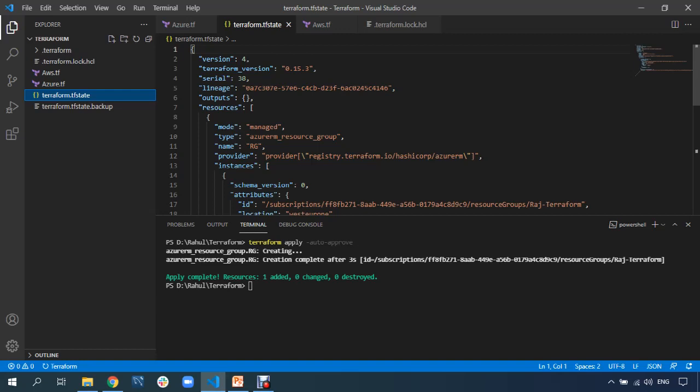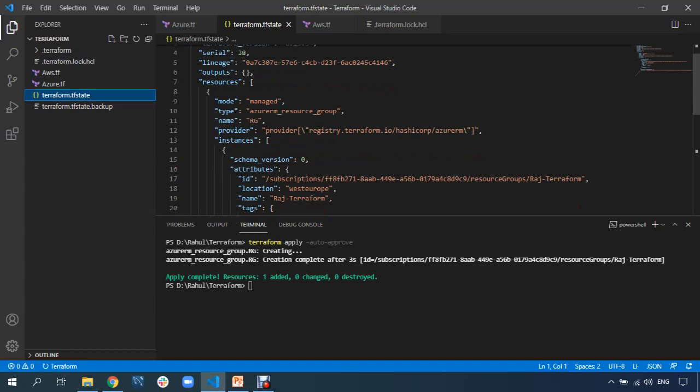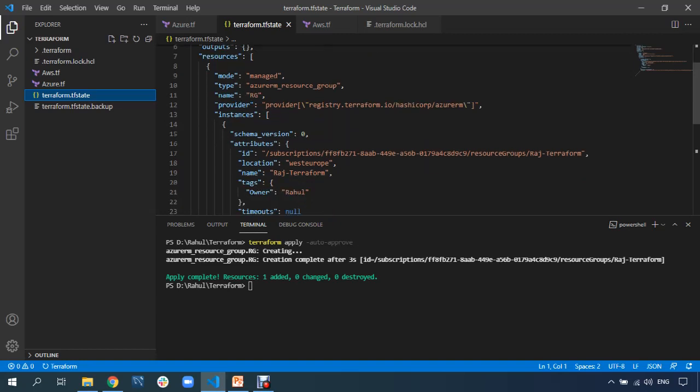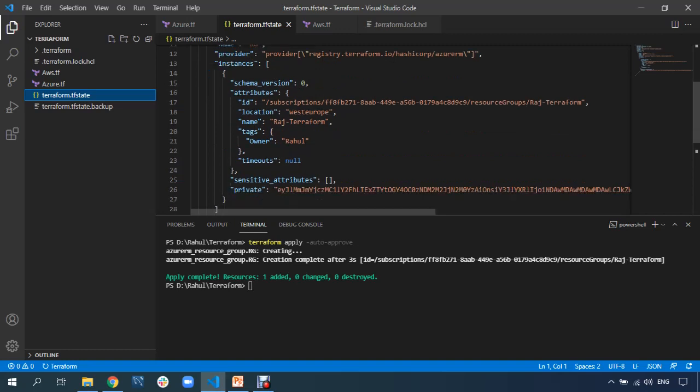So here can you see what type of resource it is? It is a resource group. The name of the resource group is RG. What is the provider? Provider information is also available. The ID of this resource group is available, location is available, name is available, tags are also available.